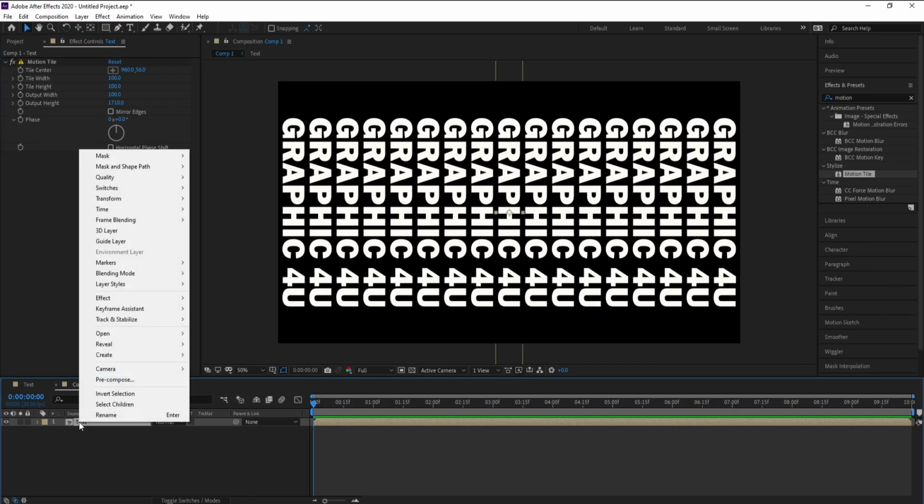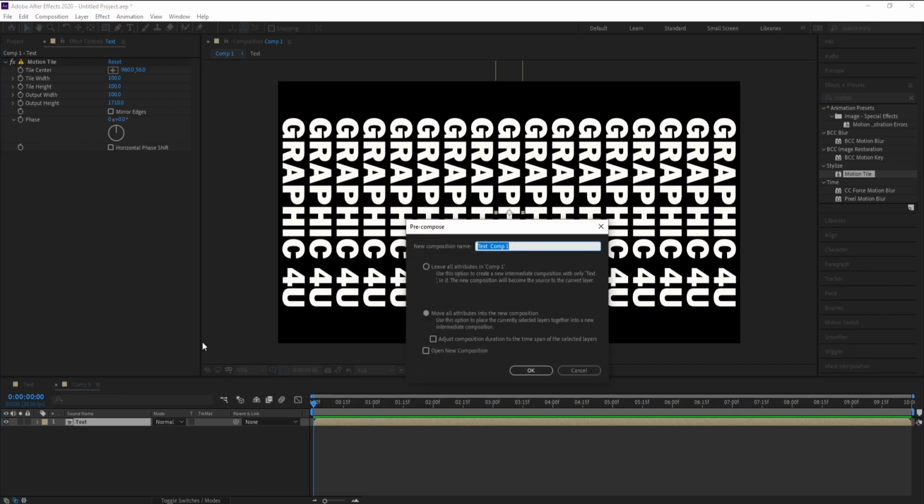Right-click and pre-compose the text. Make sure that you are on Move all attributes into the new composition, and I'll name it Text 1, then hit OK.